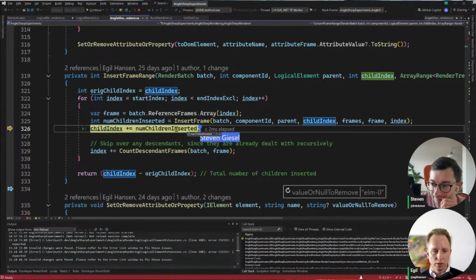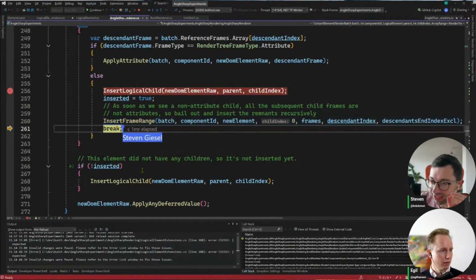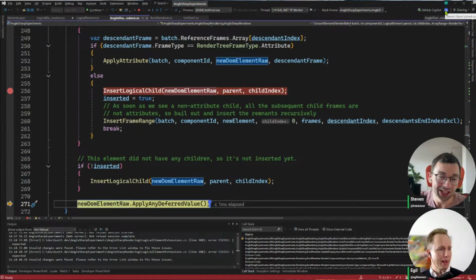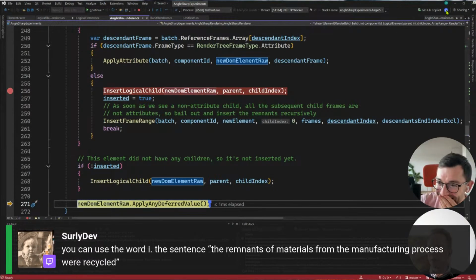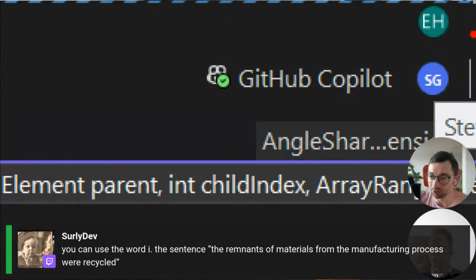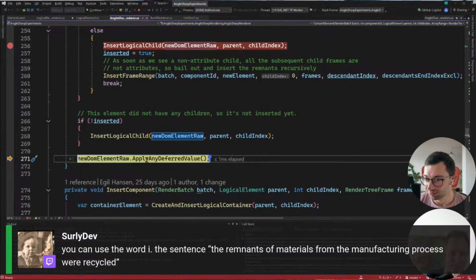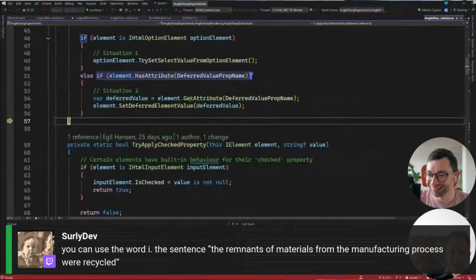I accidentally stepped over. Oh wait, we have a comment about how to use the... oh god, what did I do? This is super interesting. Because I'm following you, when I try to click a comment in StreamYard to pop it up on the display, it directly takes the focus away. Wait, let me just click once. You can choose not to follow me. No, I'm just kidding. So you could use the word in a sentence: the remnants of materials from the manufacturing process were recycled. Yeah. I am not 100% sure what I should make of this information, but I like it.